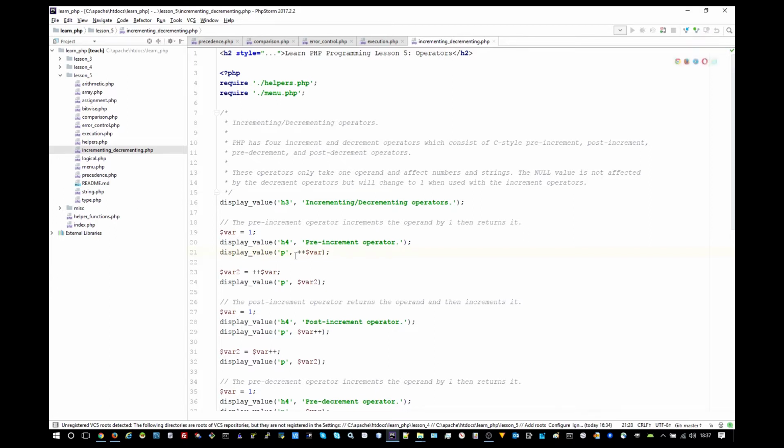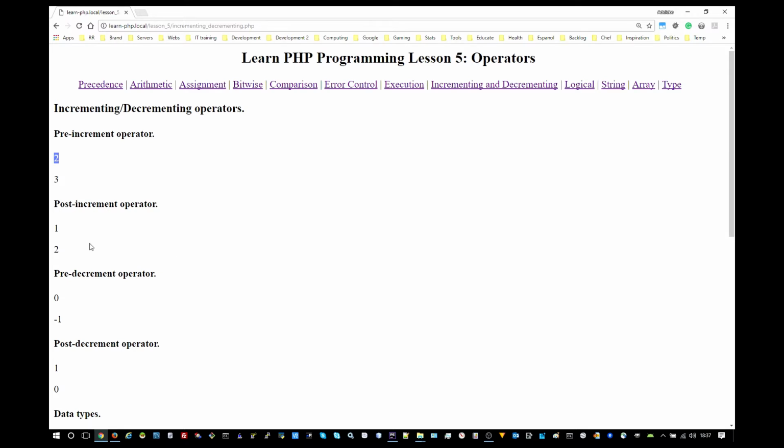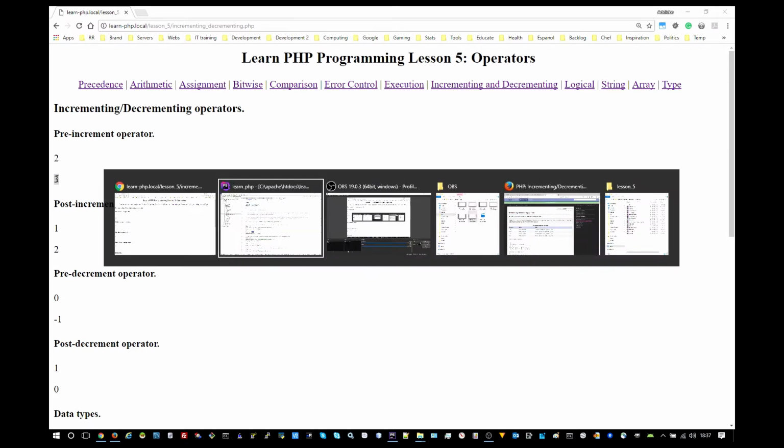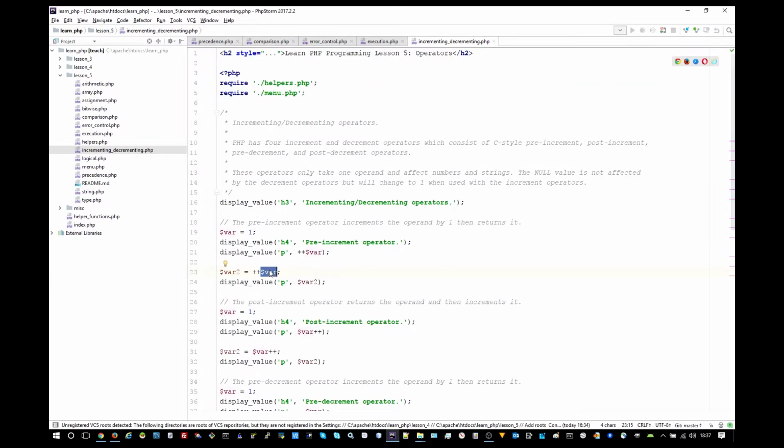And here we are using the pre-increment operator again, and it will increment this value here and then return it. So we can see we have a value of 3 because it increments this to 3 and then returns it. So this is 2, it's incremented by 1, which results in 3, then it returns that result, and that is what is returned and stored in this variable here.